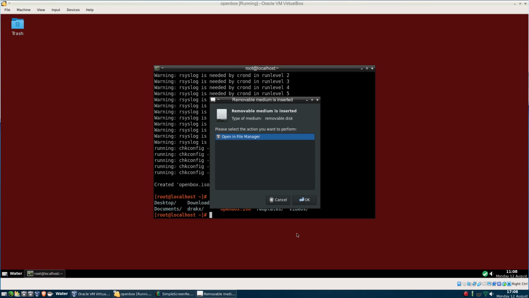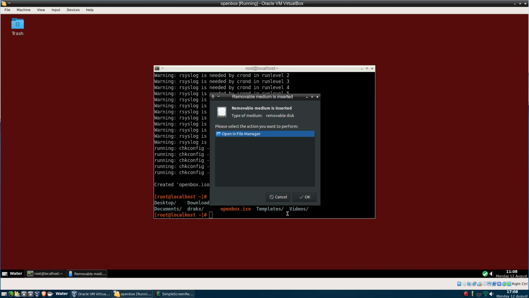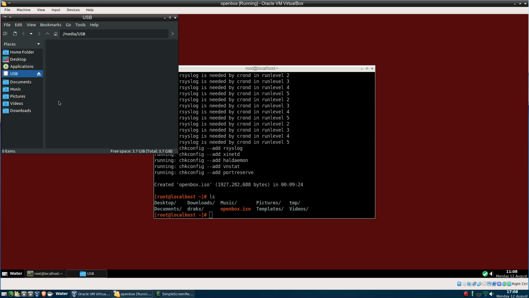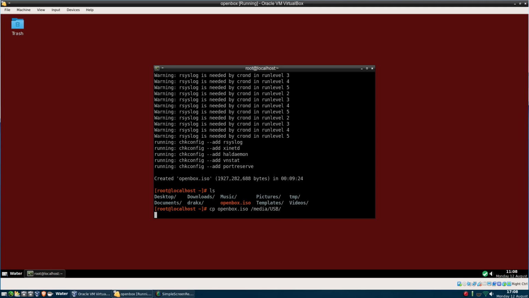So I don't want it there, do I? No. So we'll go down to here and we'll have the USB just pop up there. And what I'll do is I'll open it in File Manager just to mount it. Okay, so I'll copy it over, cp openbox, media, USB, and we'll let that copy over.